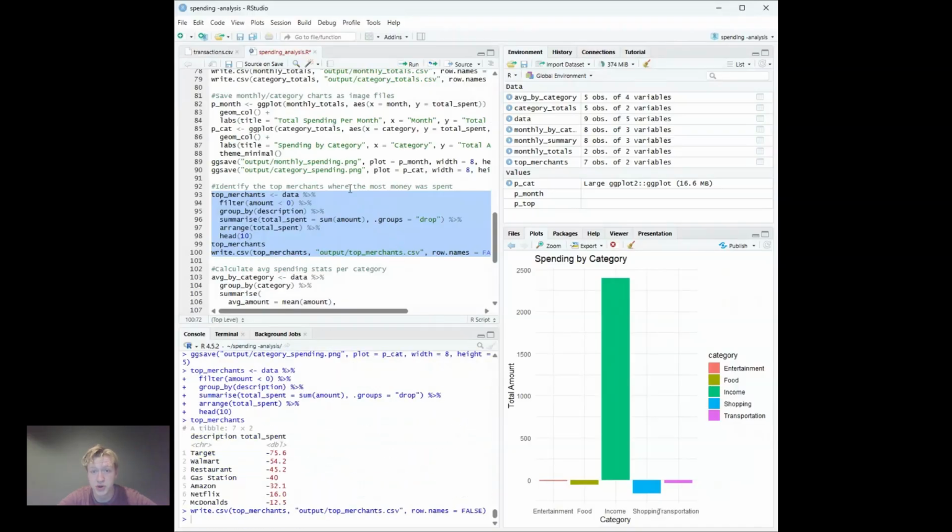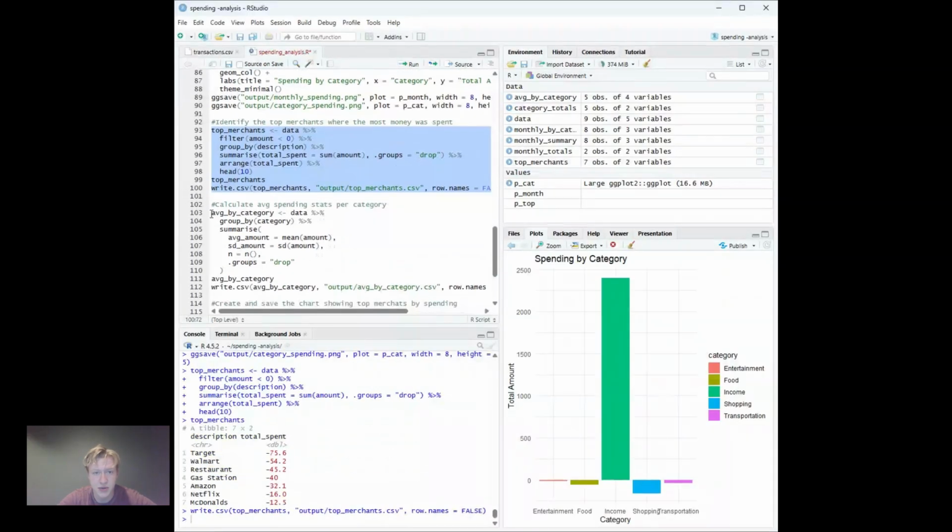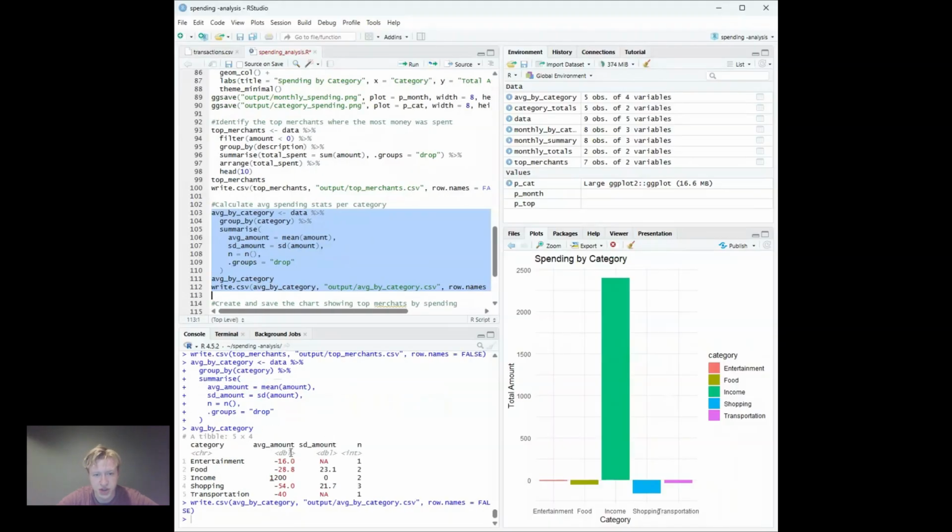Identify the top merchants where the most money was spent. And then we're going to do average stats per category, average spending stats per category, excuse me. Right here. Very nice. We have our table down here. So just in summary, we computed additional statistics such as the top merchants and average spending per category to provide deeper insights.